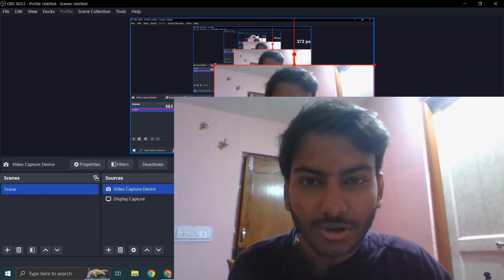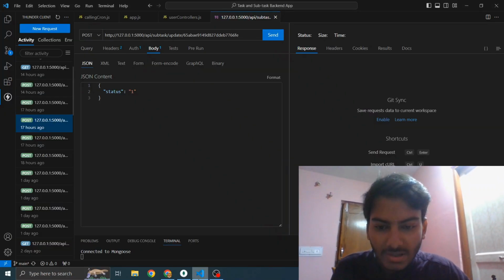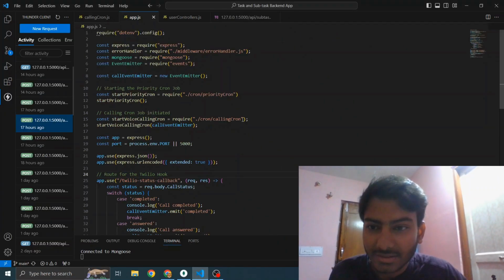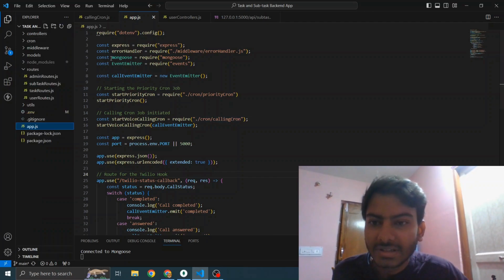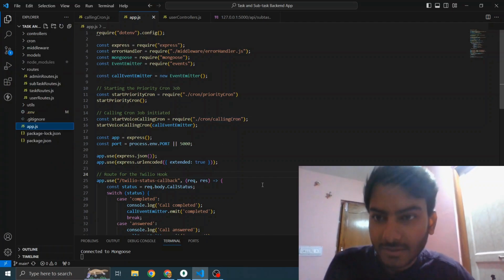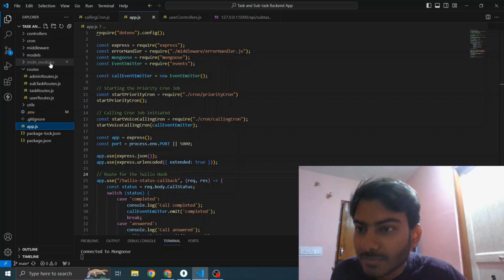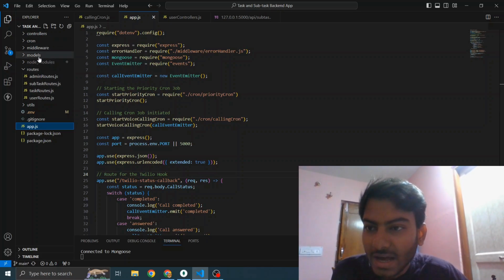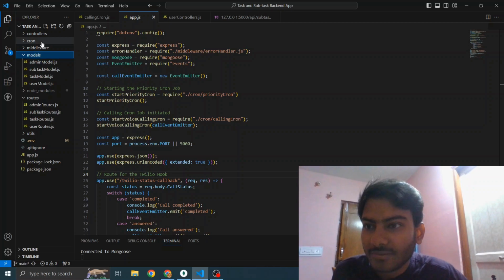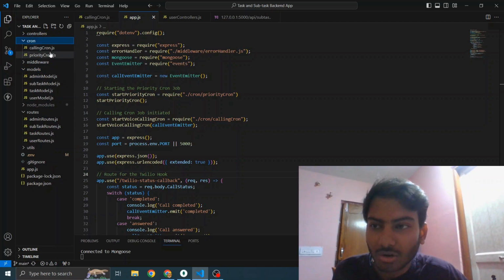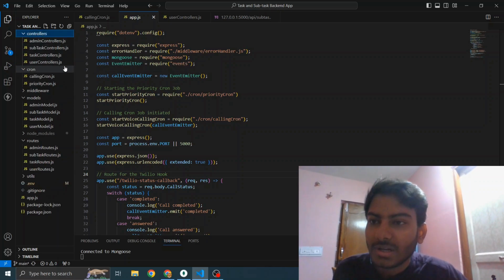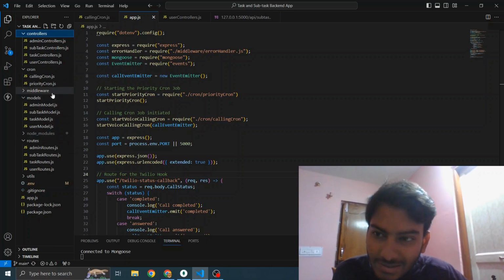This is my OBS Studio, and we'll use it to record the video. This is the application, and I have implemented everything that was in the task. I have all the routes present in the route section, all the models in the model section, all the cron jobs in the cron job section, and all the logic of the application in the controllers. And I've also separated the middleware from the code base.